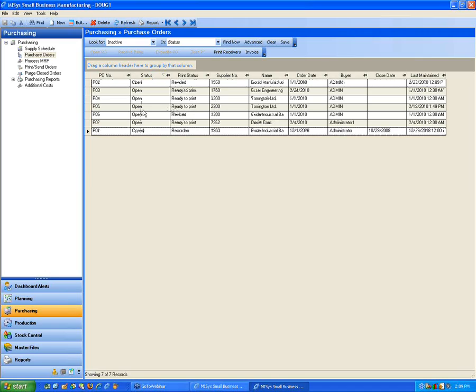So it groups all my open purchase orders, all my closed purchase orders, and if I had any inactive ones, they would be grouped as well. Any one of these columns can be sorted like that. If I want to get it back to PO number, I click on PO number. Print status, and so on. Okay, so group them by supplier, any one of these. All right, and that's going to be true throughout SBM. Most places you find a column name, go ahead and click on it, and that will help you sort and maybe isolate what information you're looking for.